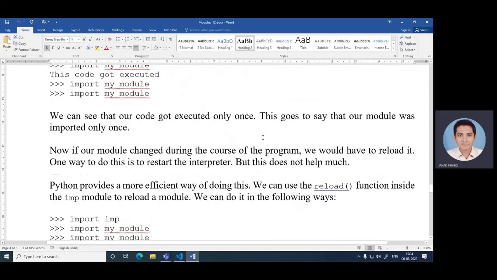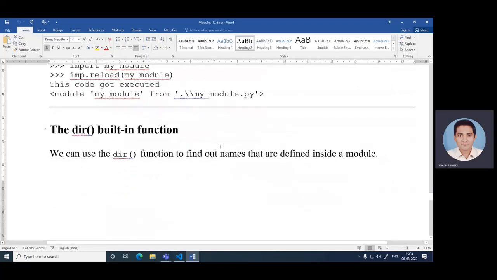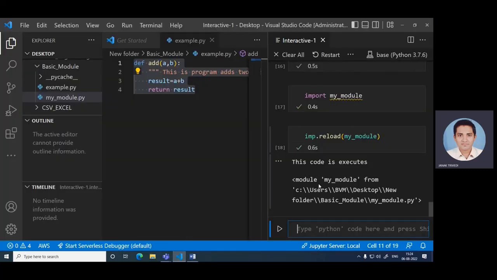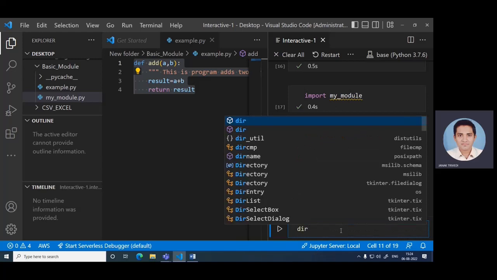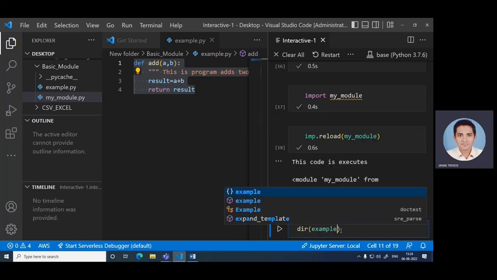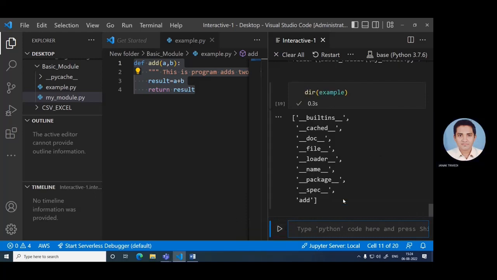Now the last one is the dir built-in function. We can use the dir function to find out names that are defined inside a module. For example, we have defined a function add in the module example that we had in the beginning. We can use dir in the example module in the following way: dir(example). Okay, so you can see here __builtins__, __cache__, __doc__, __file__, __loader__, __name__, __package__, __spec__, and add is that particular function that we have used in the example module.